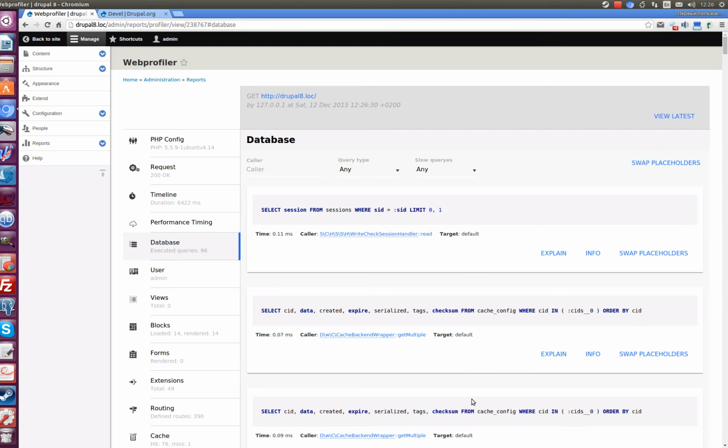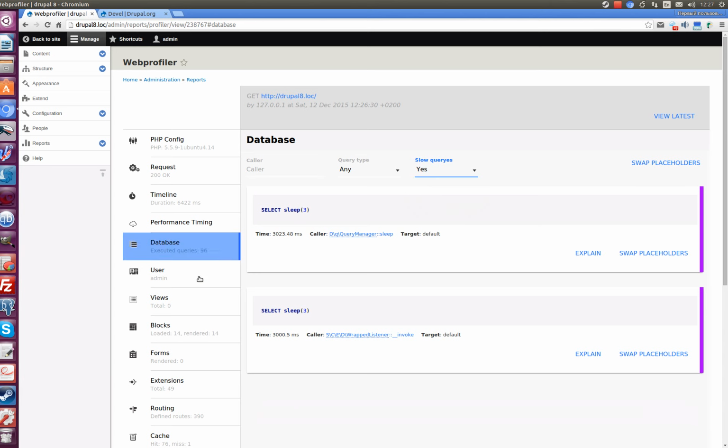We see the whole list of our queries. So let's find our slow queries. We see that we have 2 queries, and we can find them really easily. We have found their duration, location, and calling function. Now it's easy to solve the problem.